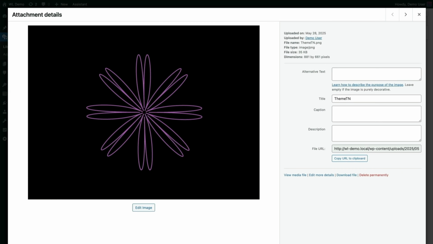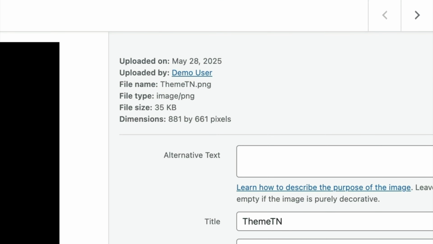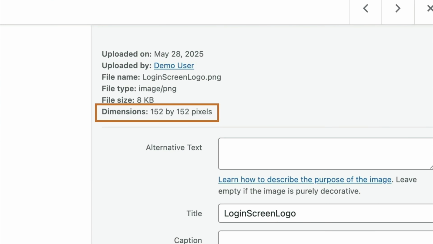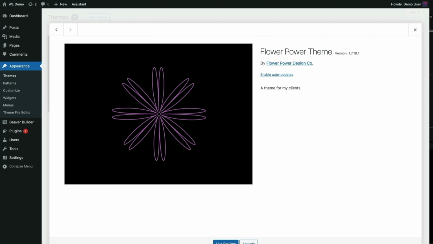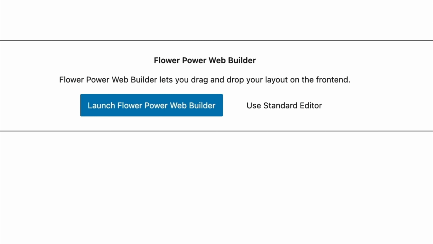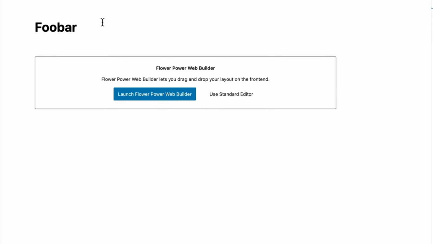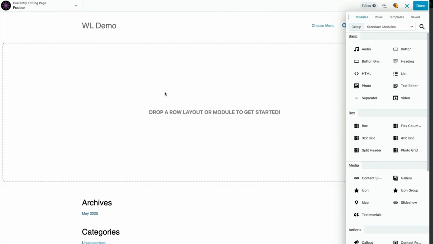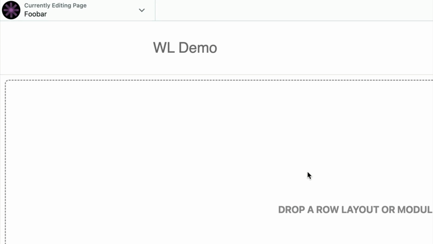Let's also take a look at the dimensions for the logo images I'm using. For the theme image, I've got that set at 881 by 661 pixels. The Page Builder logo is set to 152 by 152 pixels. Now let's go ahead and take a look at our branded theme. And let's also take a look at our branded Page Builder. I'll just zoom in here to show you the branding on the back end. And we see my logo has replaced the Beaver Builder logo.